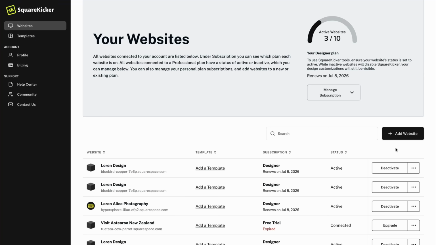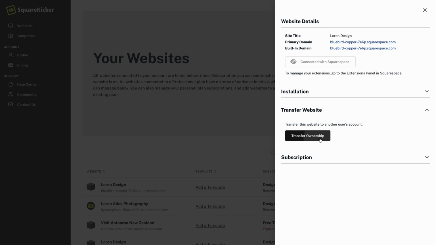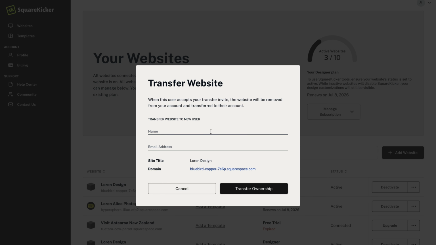Some designers prefer to hand off the website entirely to the client once they're finished. This means that the client will take over all the SquareKicker ownership, and they can choose whether to have an active subscription or not. It's easy to do this with SquareKicker, and all it takes is a few clicks in the dashboard. You can either start the transfer process yourself simply by inputting the client's email address, or they can request ownership.